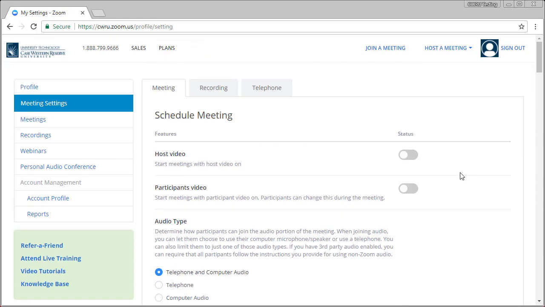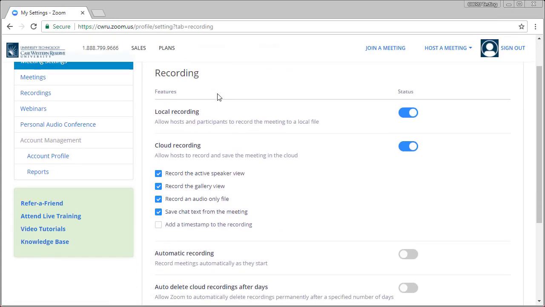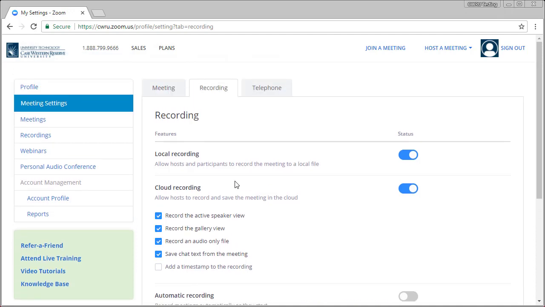Up at the top of the page, you'll see this recording tab. I just want to point out in here that there's an option that says record the gallery view. You probably want to leave that set to on. That way, if you are recording your meeting rooms, which we'll talk about a little later, you're capturing all of the participants in there and not just the active speaker, which is also an option. But I like to double check that just to make sure it's still on.